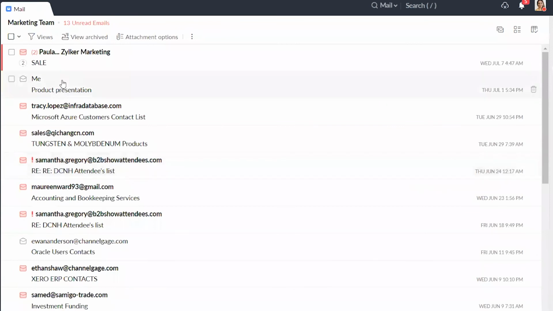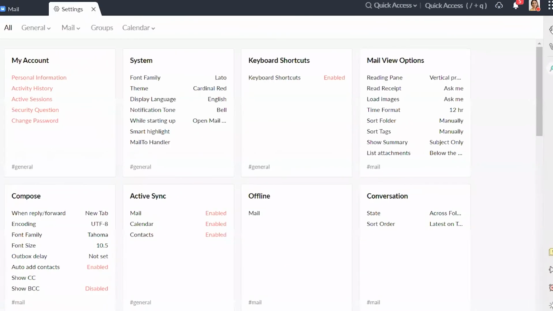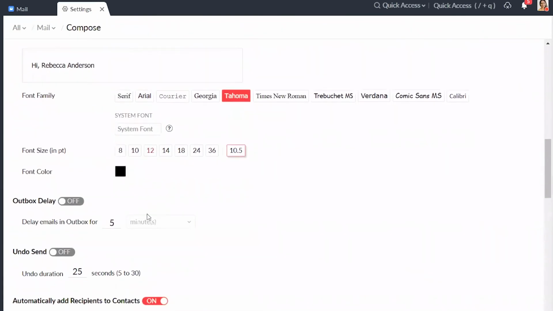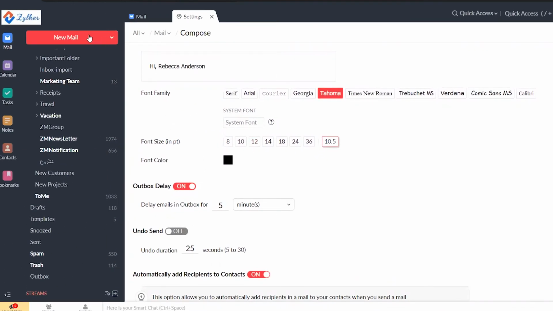To enable Outbox Delay, navigate to Settings and open the Compose section. Locate Outbox Delay, toggle to On to enable Outbox Delay and set the delay period to the amount of minutes or seconds you want the email to be delayed.